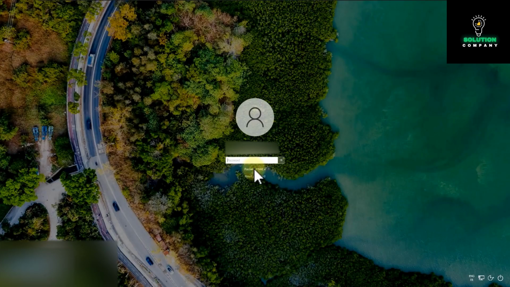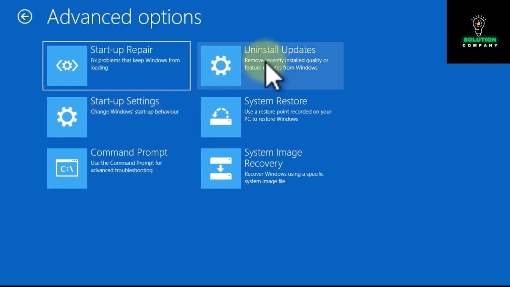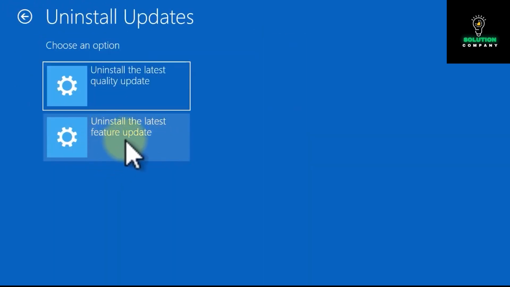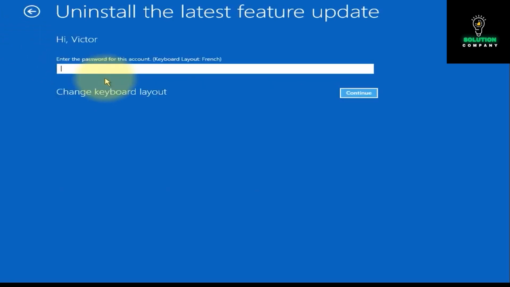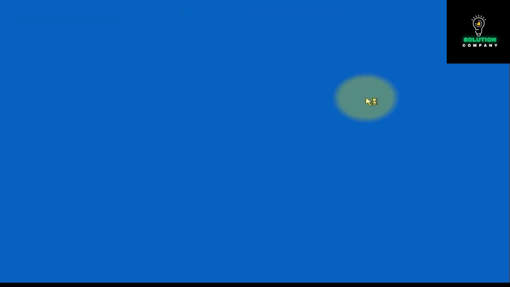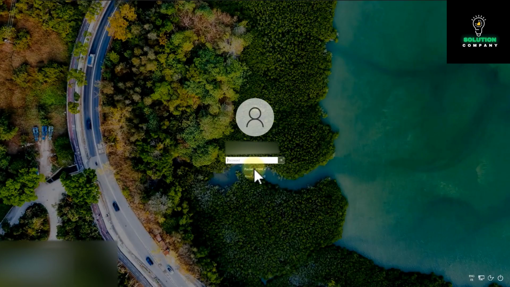Now the second method is, tap on this power icon and tap on this restart. Press shift on your keyboard and tap on restart. You will see this kind of interface. Tap on this troubleshoot and tap on this advanced options. Now you have to tap on this uninstall updates. Tap on this uninstall the latest and now tap on this Victor. Now here enter the password and tap on continue.